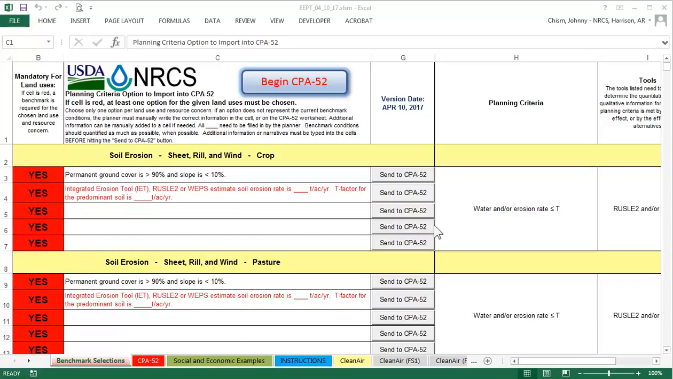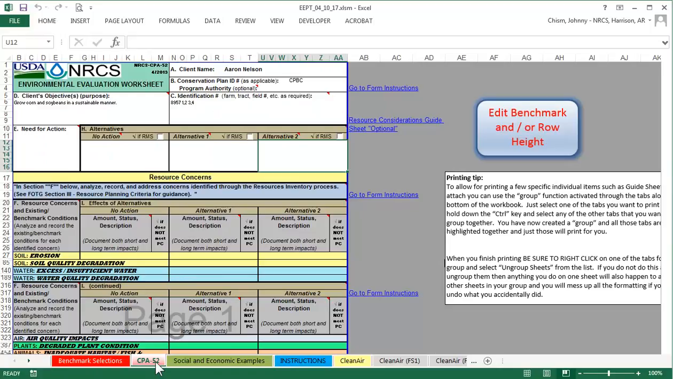But you can tell the participants that if there is a problem there, they would need to go ahead and document that too. If there's not a resource concern there, they don't have to document it. But any of those that are yes, they would have to document. And if you go over to the CPA 52 tab, you'll see that now the information is updated.